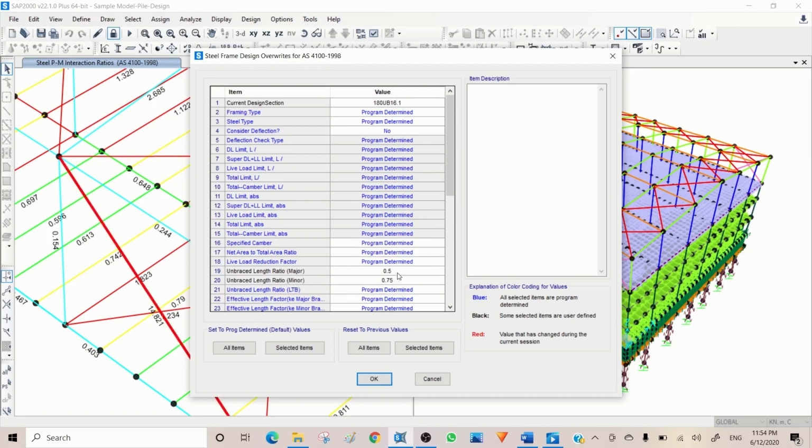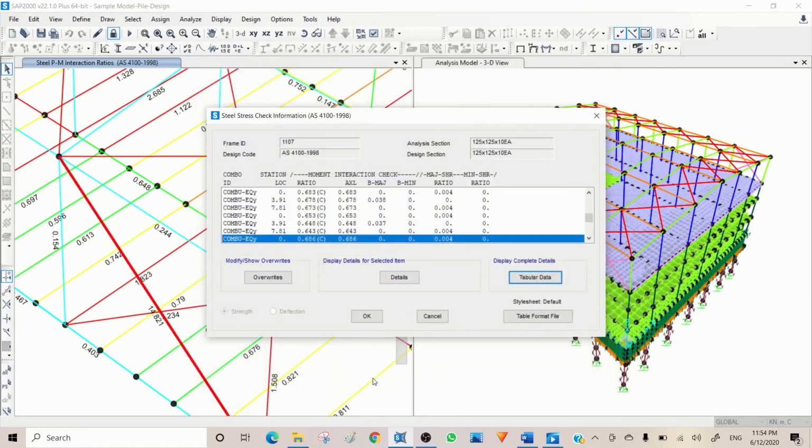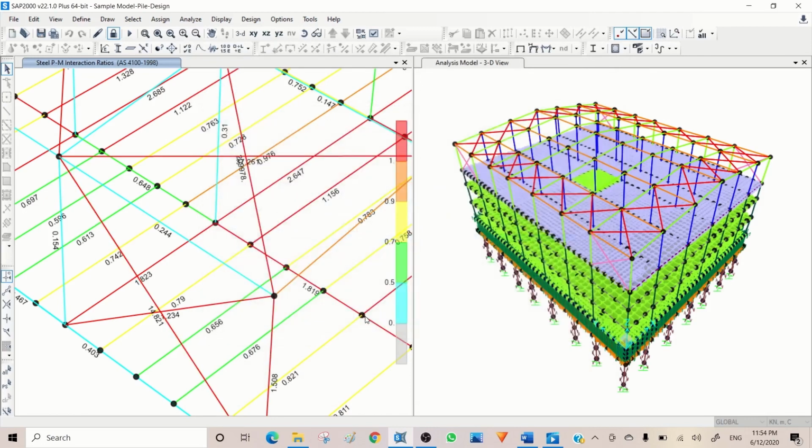So here if I come and put major direction 0.75, that means I'm rotating the UV, and put this one 0.5, see if it helps or not. Coming to 0.68, you see how much it changed. So if I press OK, now I can see it's alright. So UV is not a good section for such a brace.